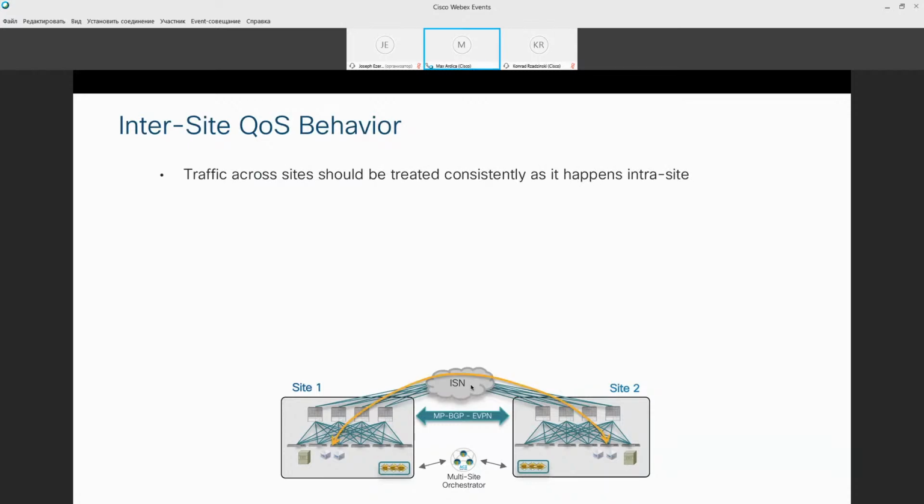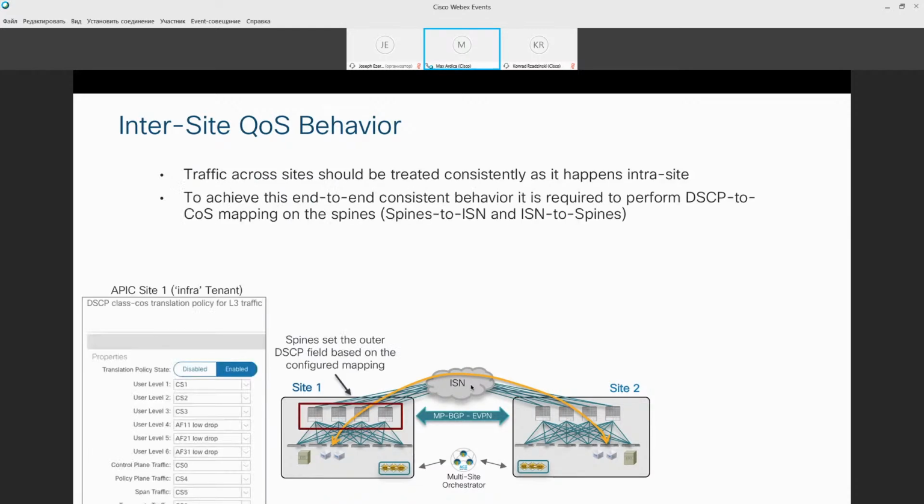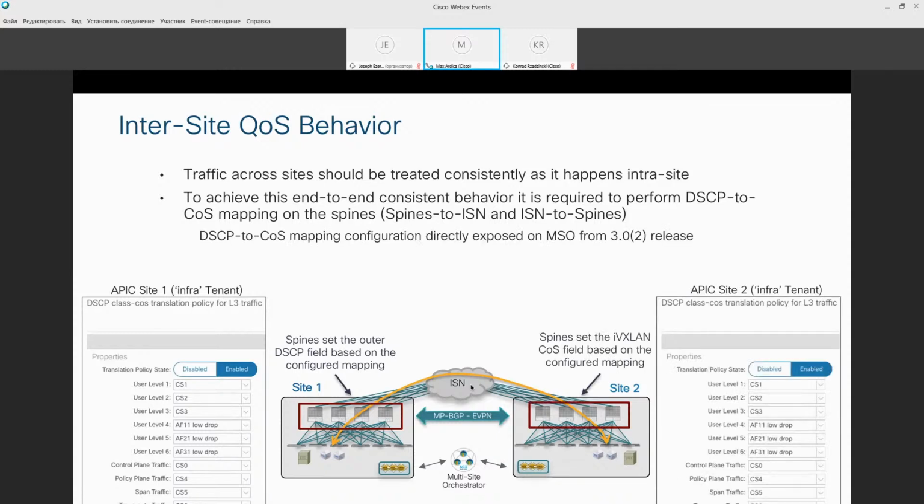And that different way is basically mapping the different classes of service that we use inside each fabric to a specific DSCP value, okay? And put that DSCP value in the external header of the packets before the spine sends it into the InterSite network. In this example, you see that user level 1 to 6 use CS1, CS2, CS3, and so on. That means when a user level 1 class is sent across sites, it will be marked with CS1.